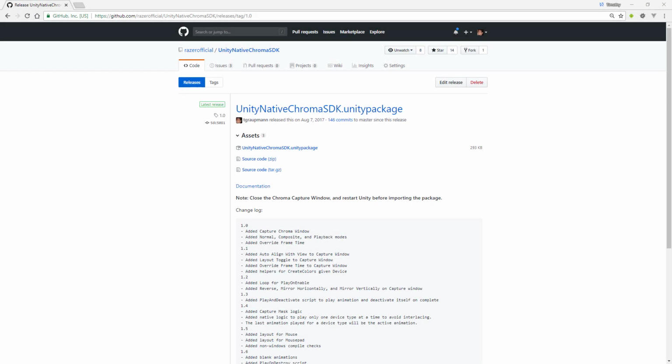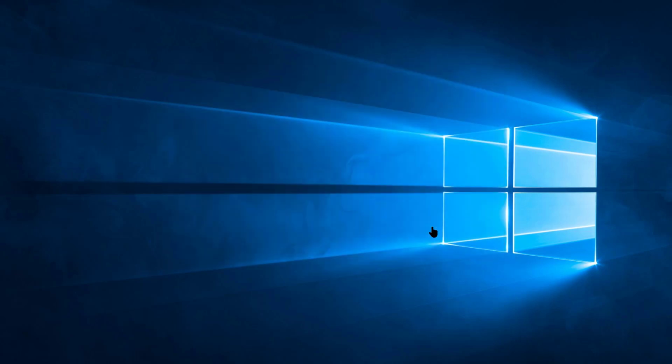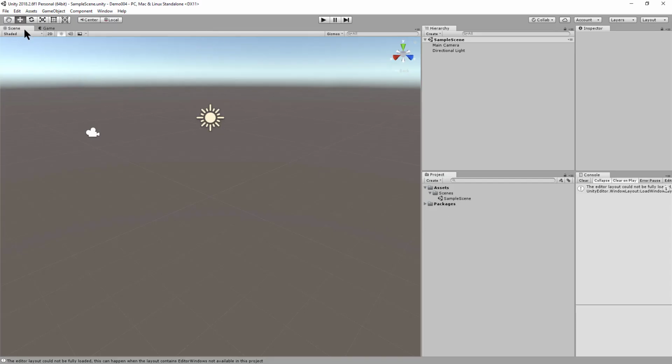You'll find a Unity package on GitHub which adds the Chroma tools to Unity. Alright, I'll start assuming you've downloaded the Unity package somewhere. Let's start with a blank Unity project. Alright, and here's the default project in Unity 2018.2.6.